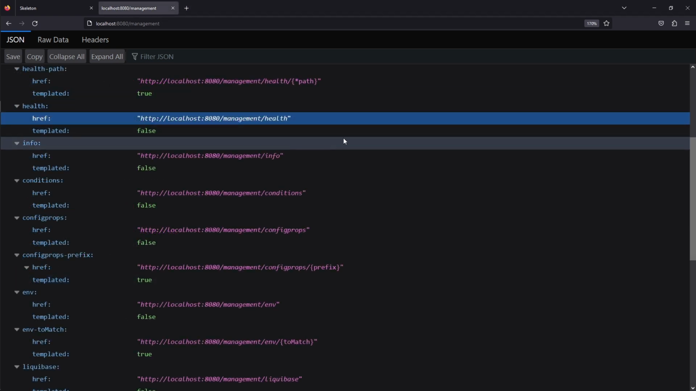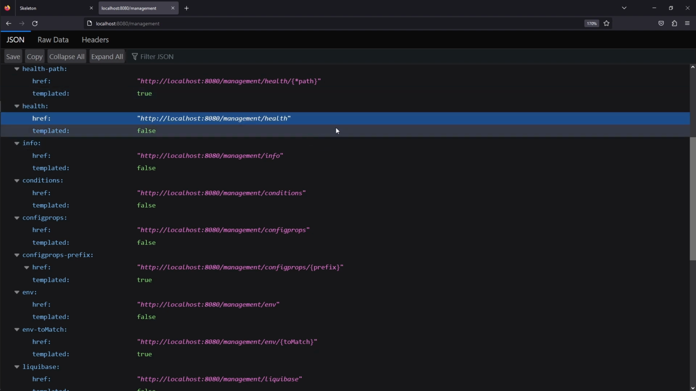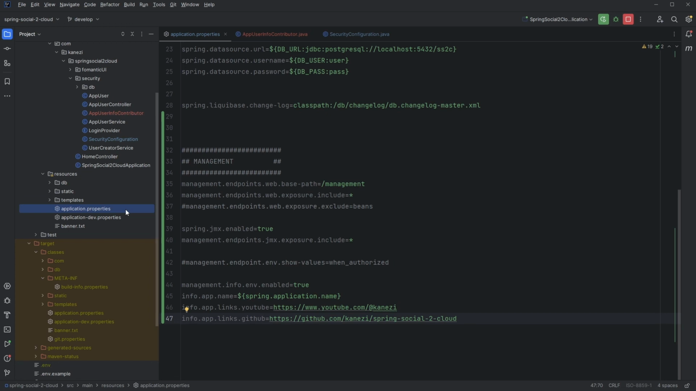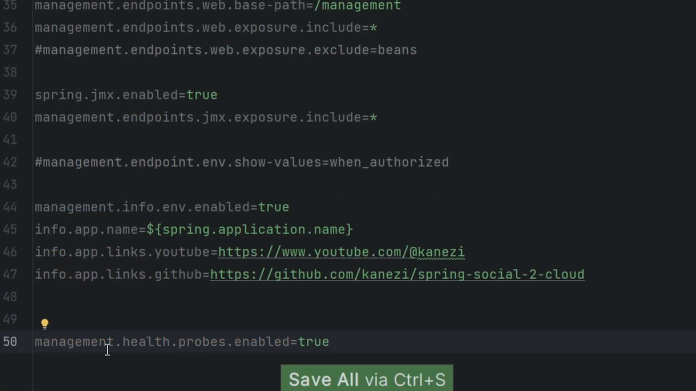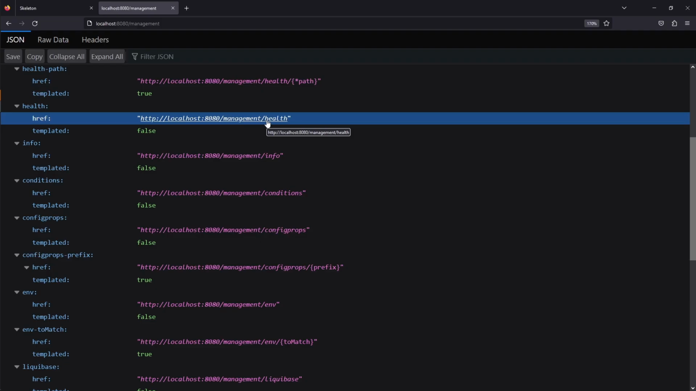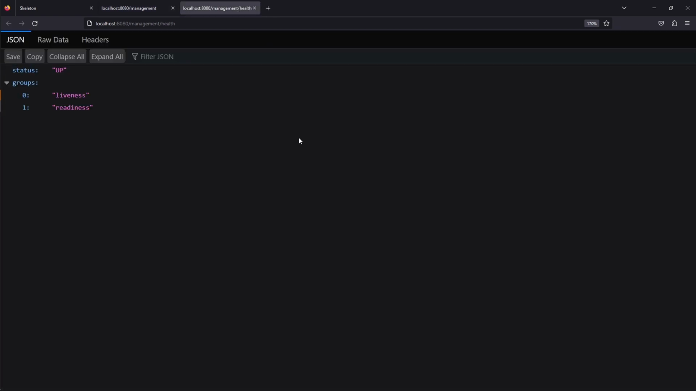We can also programmatically contribute to the health endpoint in a similar way by implementing health indicator. Another useful thing we can do in health endpoint is to add liveness and readiness indicators for situations when we Dockerize our application and use container orchestration platform like Kubernetes. We do that by including health probes in our application properties. Management health probes enabled equals true. Having done that, we'll have additional info in our health endpoint.